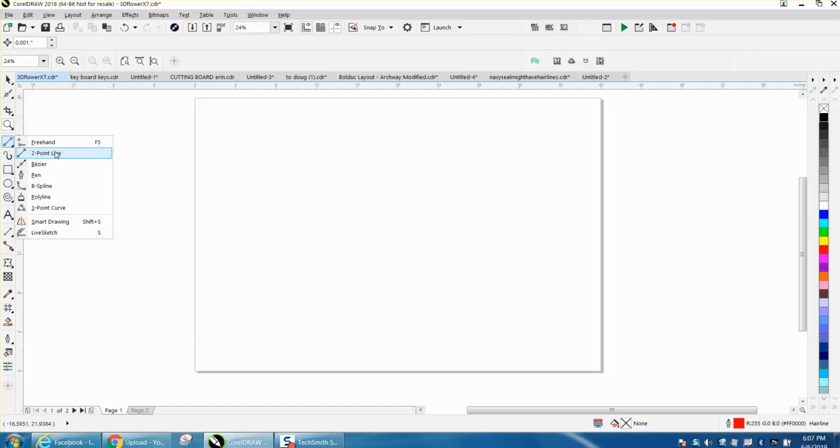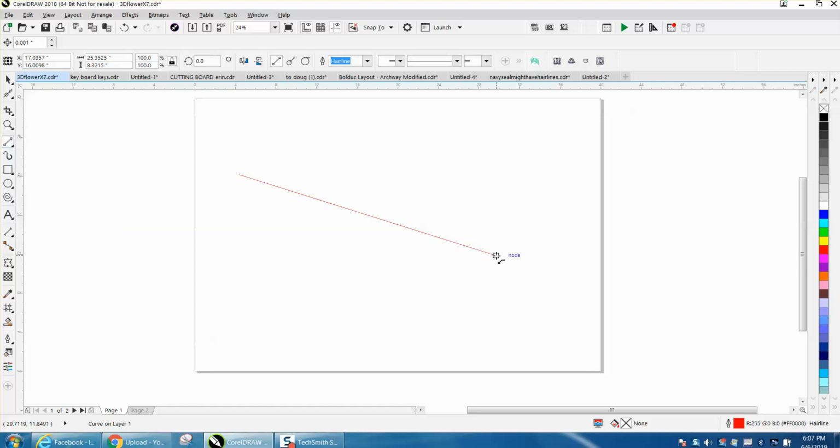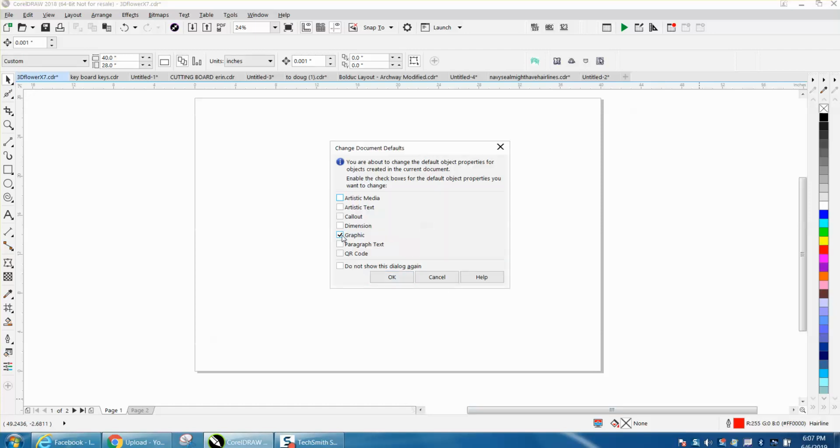Somebody asked a question on Facebook how they can get their drawing lines to a hairline and be a default. Well, it's very easy. With nothing selected, go down to your pen tool right here. It's going to come up with graphic. You can change a bunch of stuff, but we're going to go with graphic.